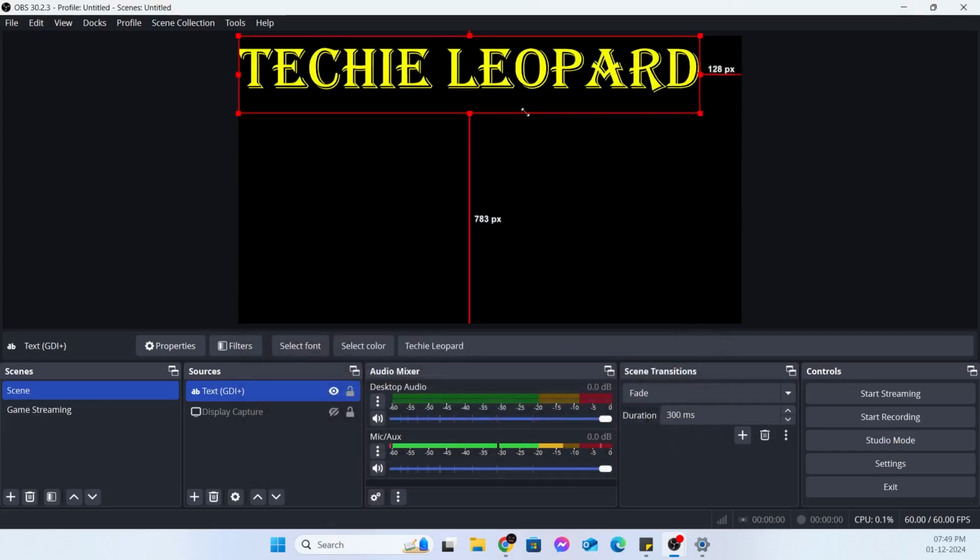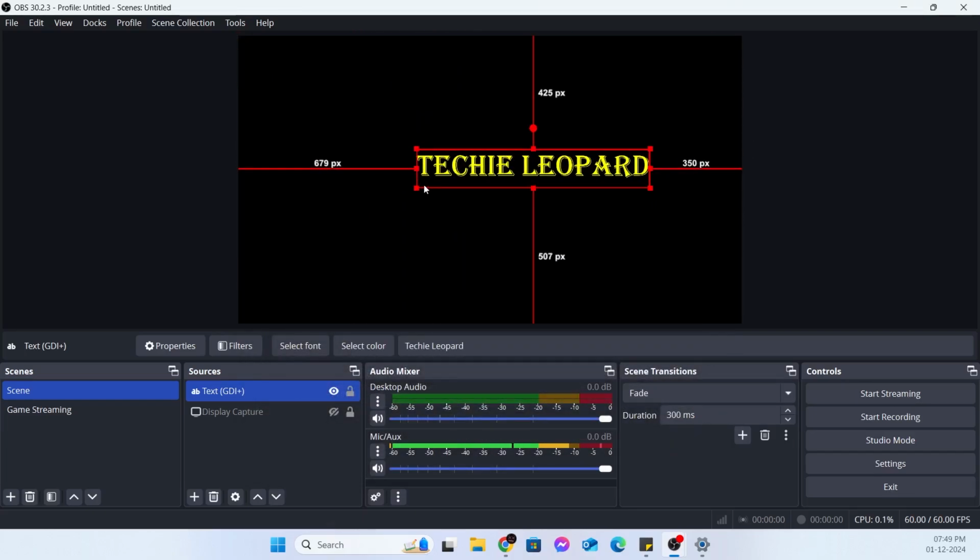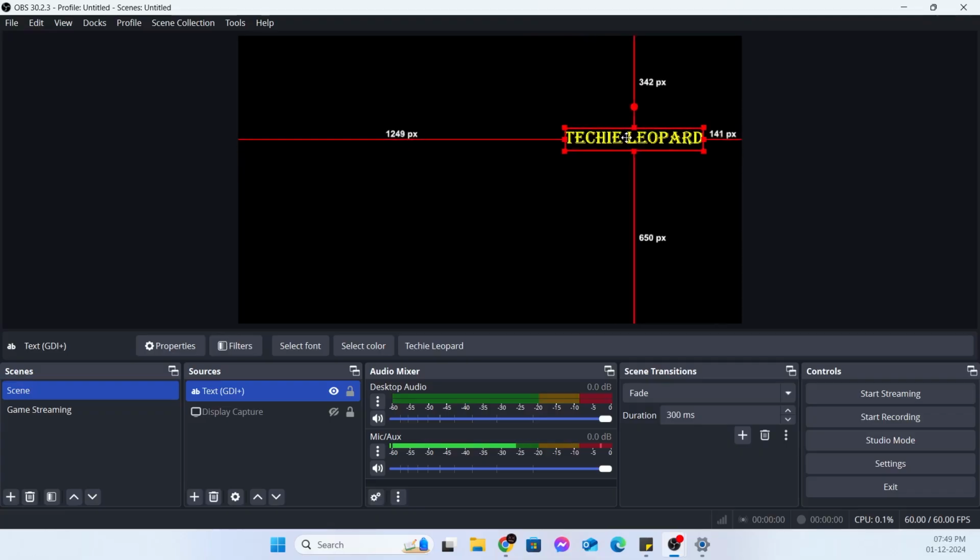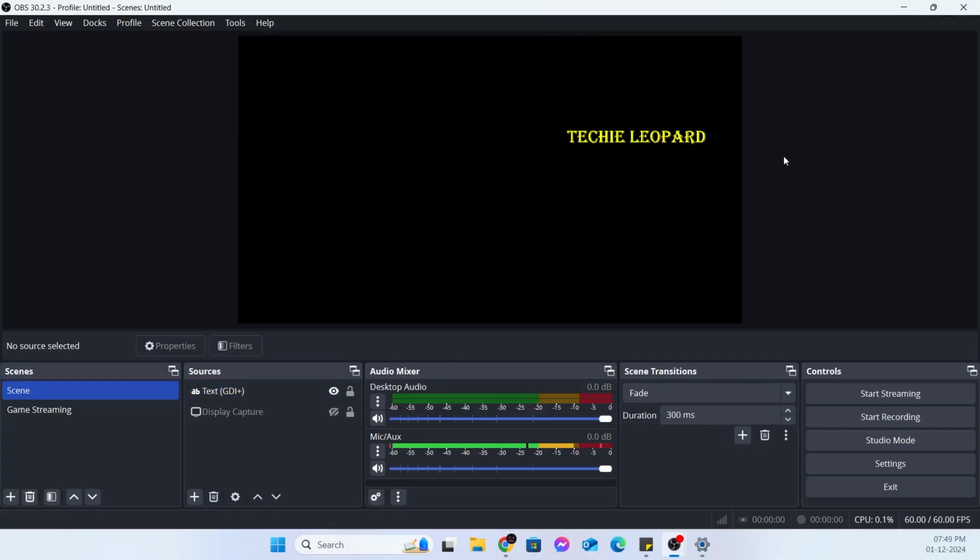Then you can align your text to wherever you want and wherever you feel like it's perfect. And that's basically it. And that is how to add text in OBS Studio.